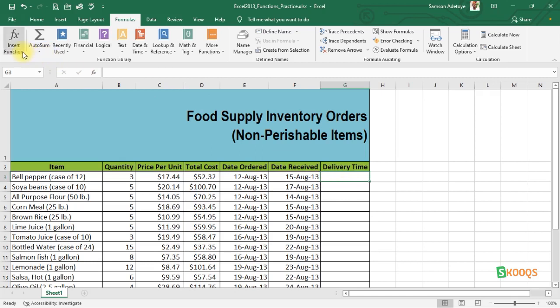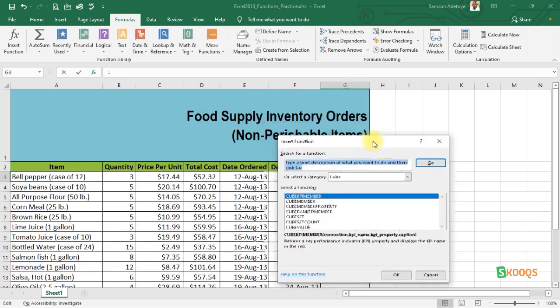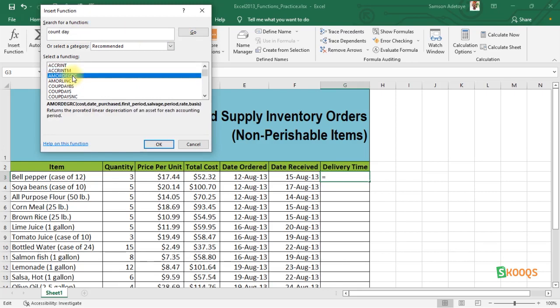So let's go to Insert Function. While you're inserting a function, you must be very careful and be specific about what you want to search, or else you may get the wrong one and arrive at the wrong answer. So what am I looking for here? I'm looking for the number of days, something that will count the number of days. So I'm going to search for "count days". Click on Go. So you get some options here.